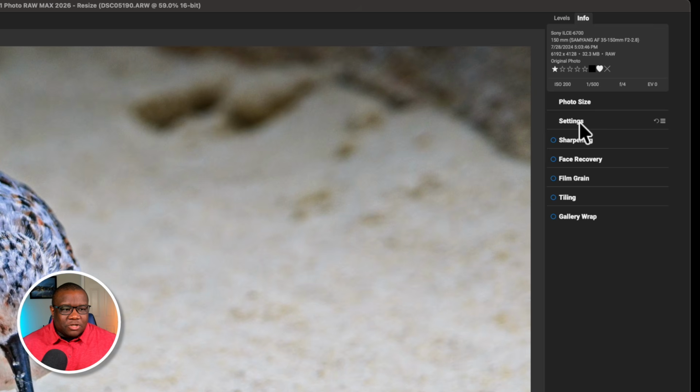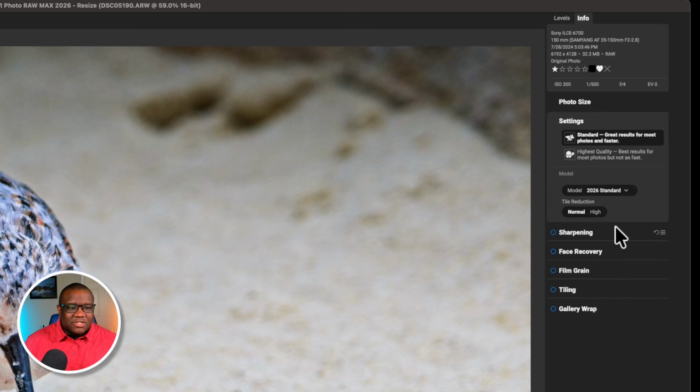Now we jump into the next section, which is settings. And settings is a very simple section. We're not going to overcomplicate this. You have two options, standard and highest quality. Standard is going to give you the fastest render out of ON1 Photo Raw, and it does a really good job. All right. And the highest quality one is obviously going to give you higher quality, but the trade-off is it is going to take longer.